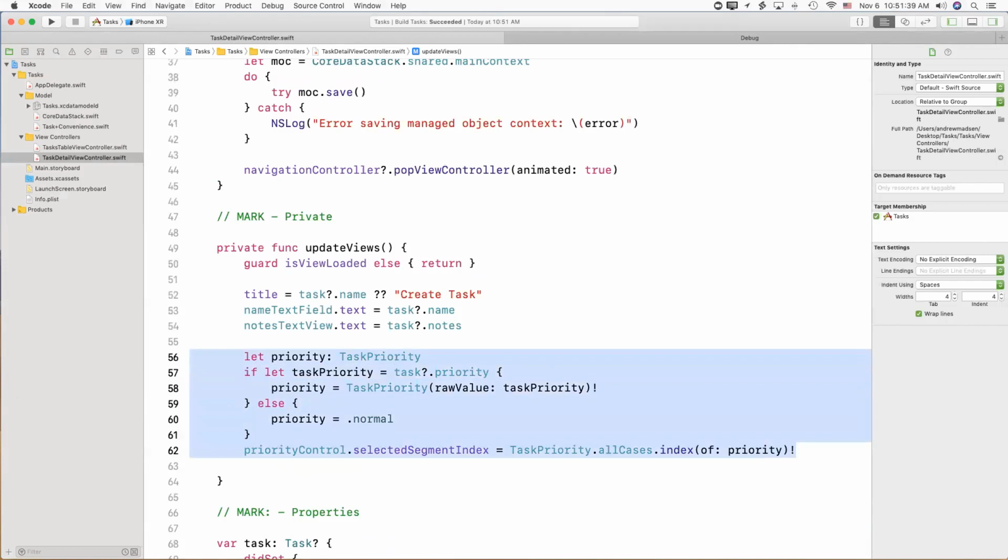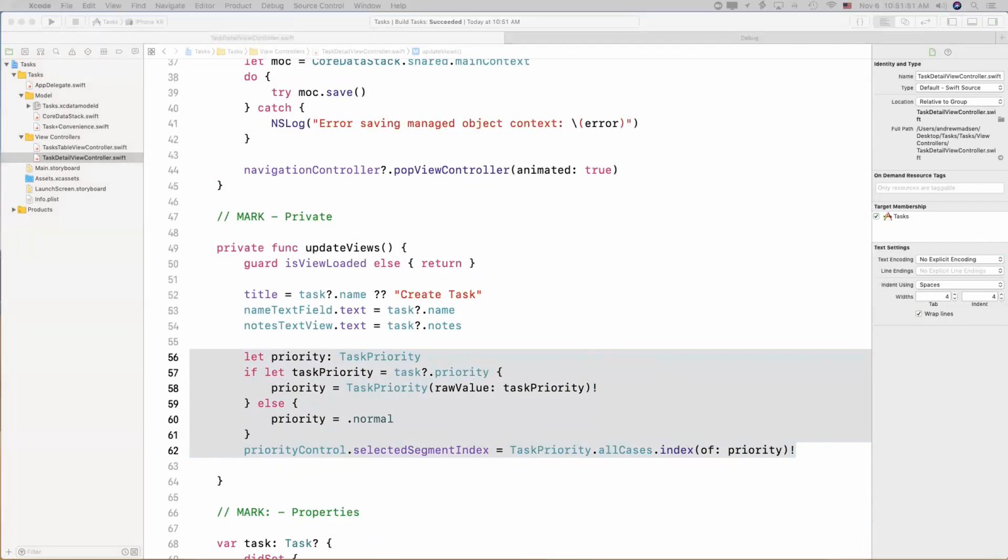Just add that. This is a bit of code, and I'm concerned that there are people who don't fully grasp what we just did here or why we did it exactly this way. So who has questions? The last part, the task priority all cases index, that I don't understand.